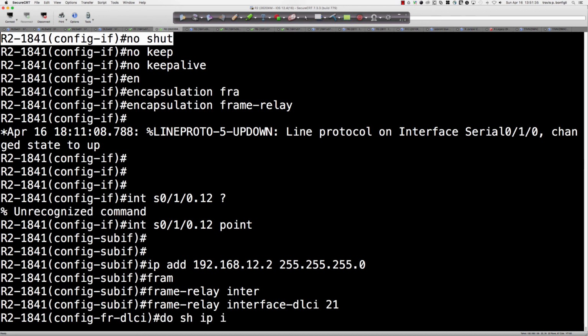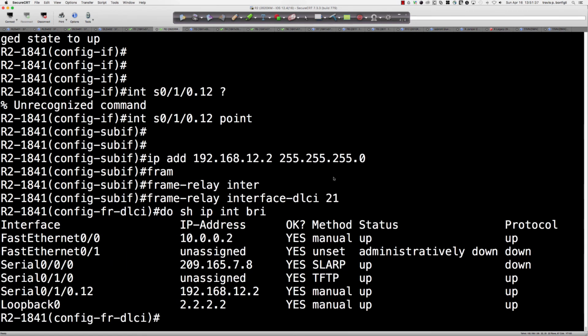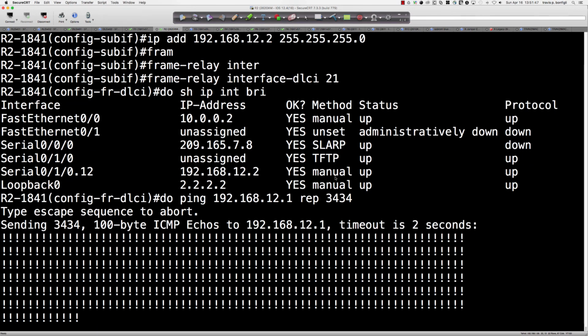And let's make sure, do show ip interface brief. I think I did a no shut up there, and we did. So let's kick our ping off. Do ping 192.168.12.1, and we'll repeat it just a few times there. And take a look at that.